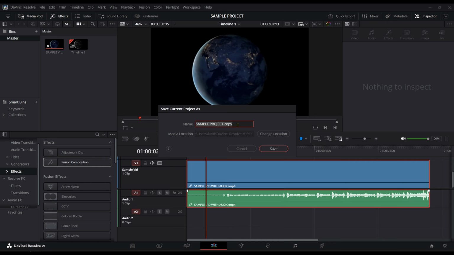After entering the new name, confirm the save. DaVinci Resolve will then create a new project file using that name. At this point, you'll be working in the newly saved version, while the original project remains available separately.